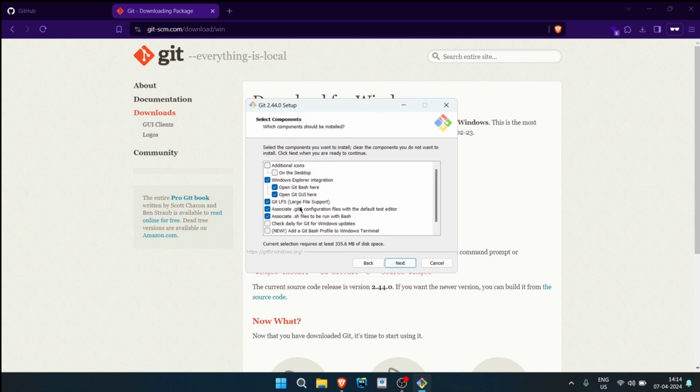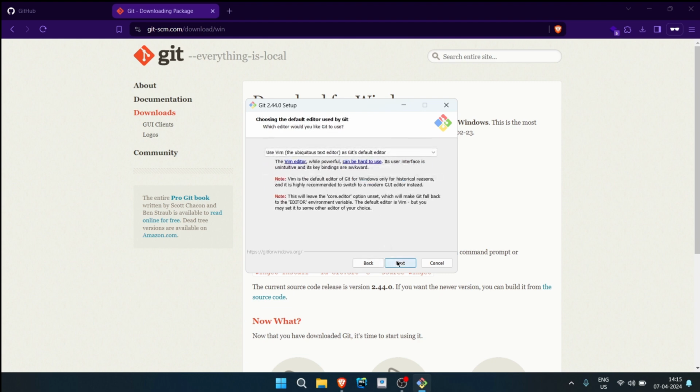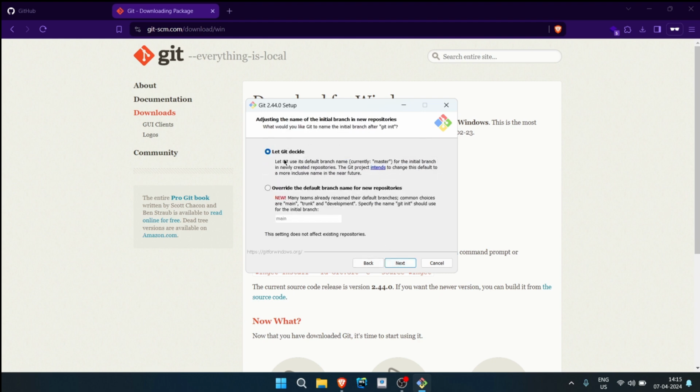Here are the additional options. You can check what all you need. I want to add Git Bash to Windows terminal, and just like that. So if you want, you can keep it with the default options. I just want to add the Git Bash profile to Windows terminal and click on next. You don't want to mess with this, it will create the start menu folder. Leave it like that. Click on next.